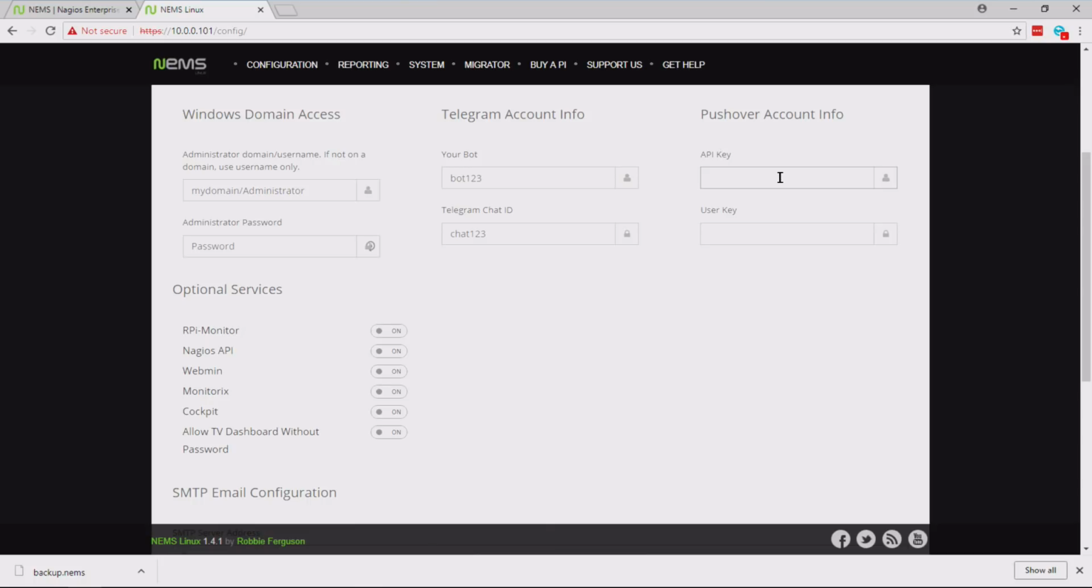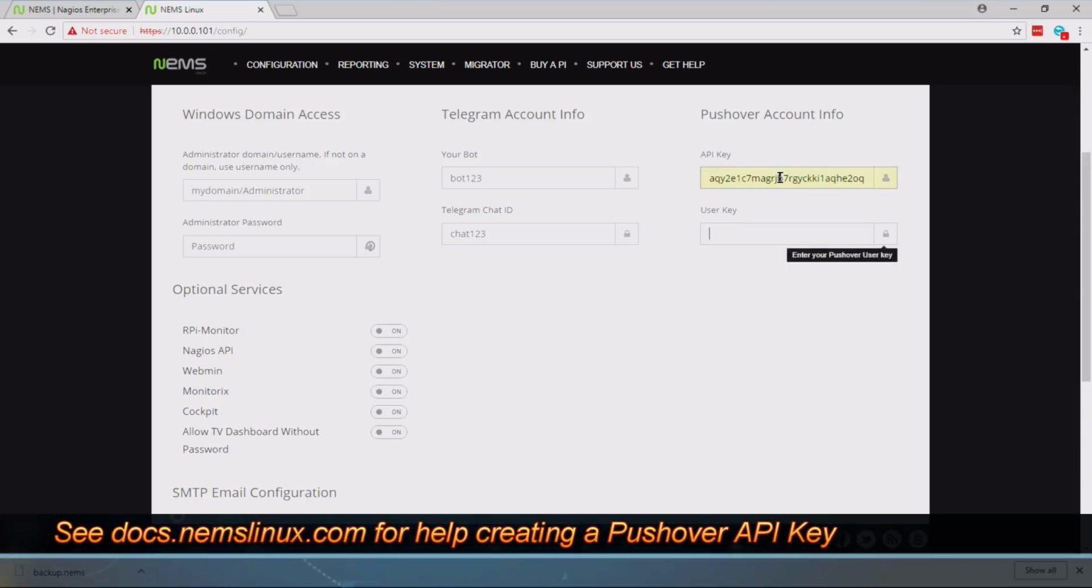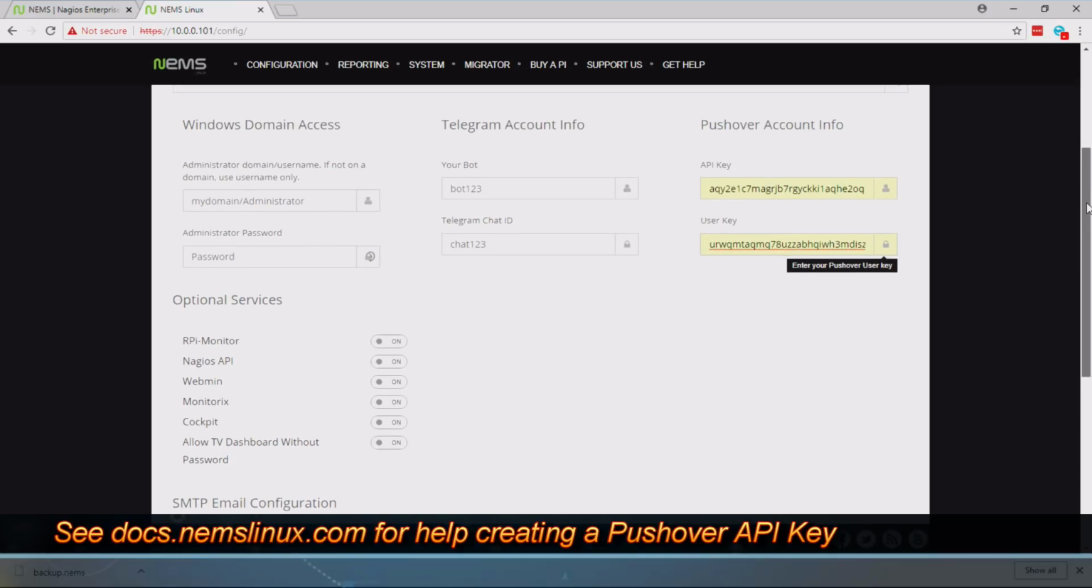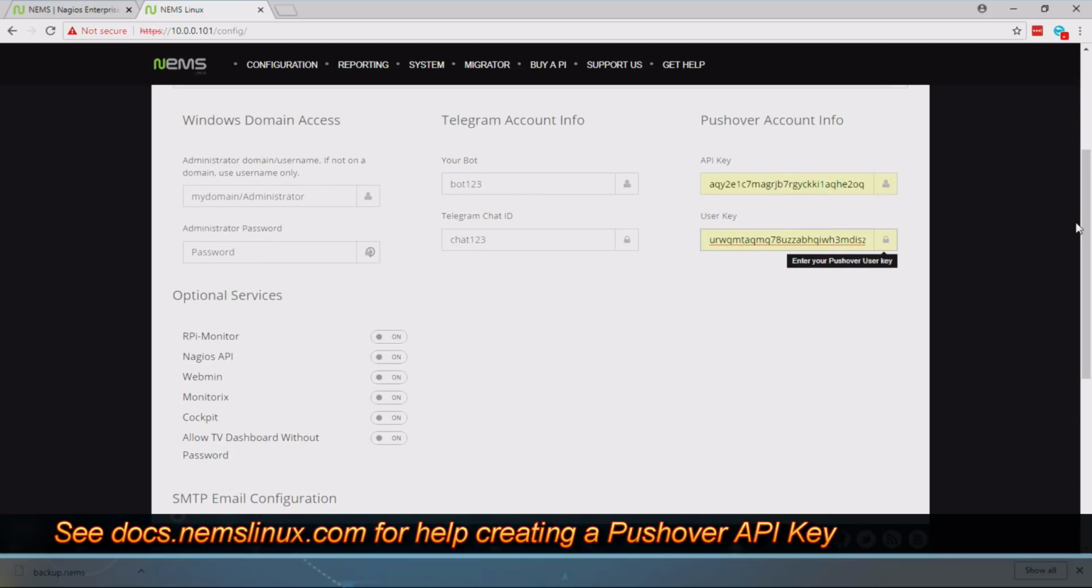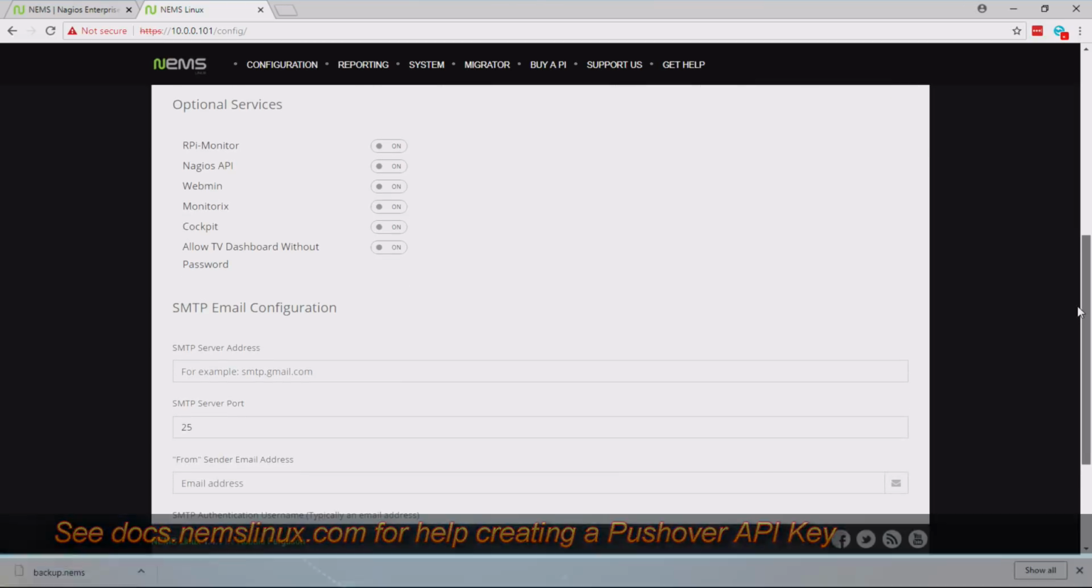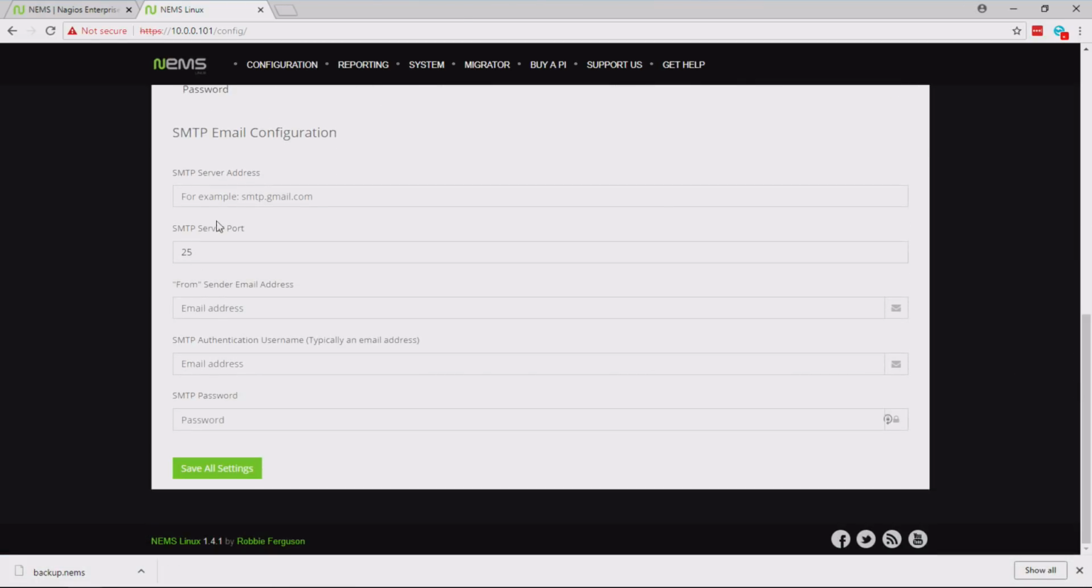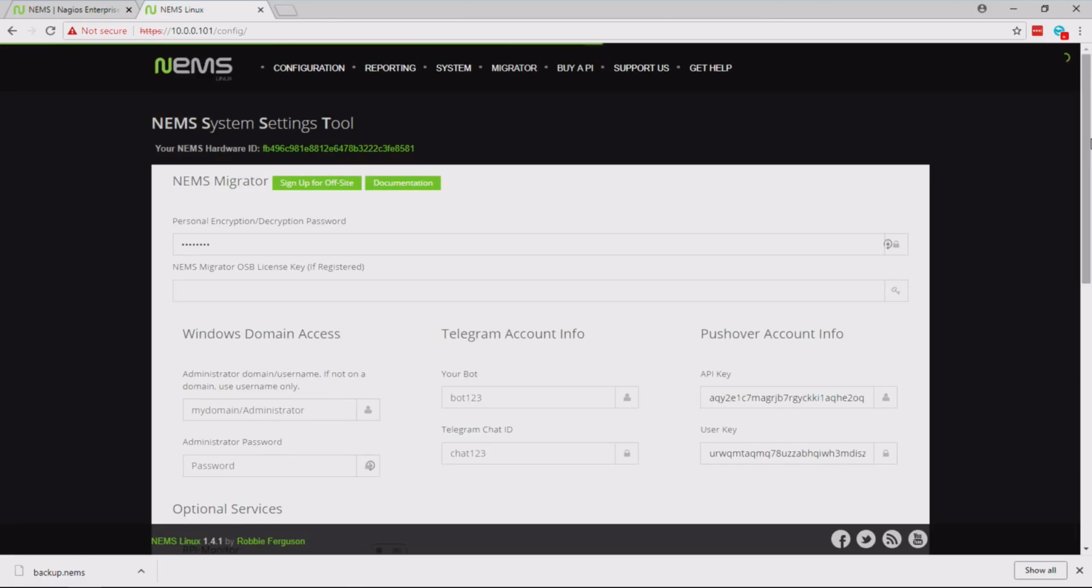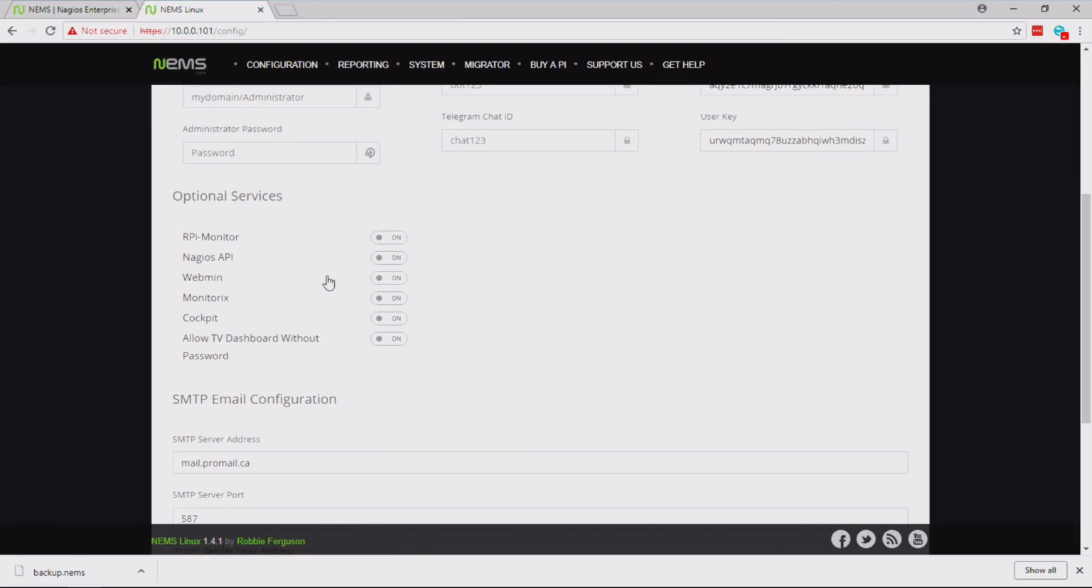Pushover account info, I am going to set up my Pushover account. I've already created an API key just for the demonstration, and with this I'm going to get Pushover notifications on my phone, but I also want emails, so I'm going to configure my email server as well. So we just punch all that information in, and then save all settings. How easy is that?